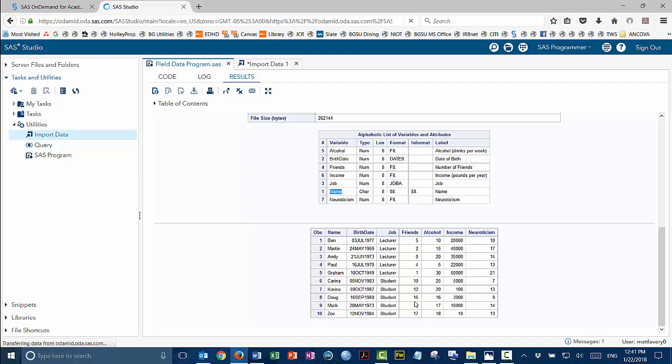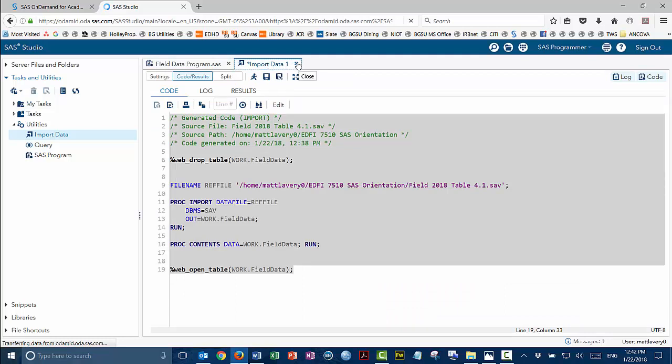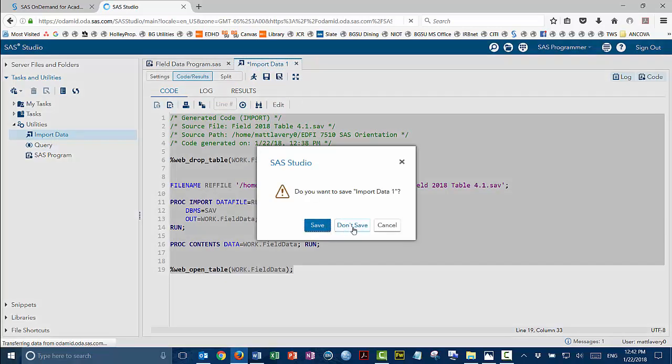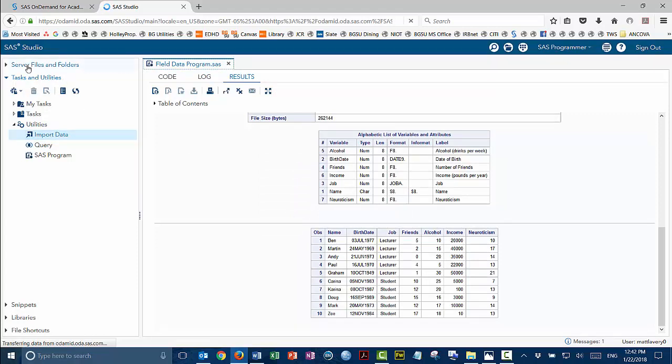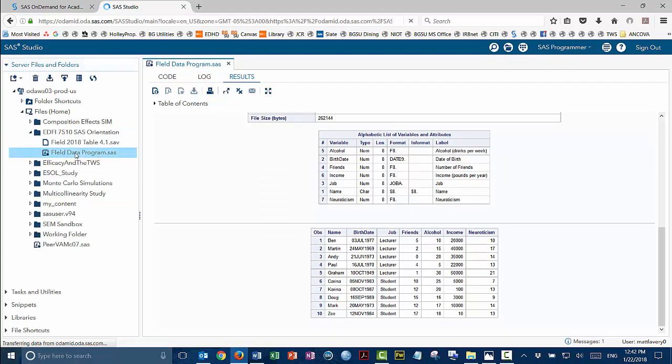and here's the final table, right? So we've got our participants here, we've got their birth dates listed here, their job, etc. All the data is there exactly as we want it. Now, because I saved this in a program, I don't need to save this import window. So I can close that. But now I've got a program here that will read that data. I've got the data saved in this file, in this directory, and I have access to it later.